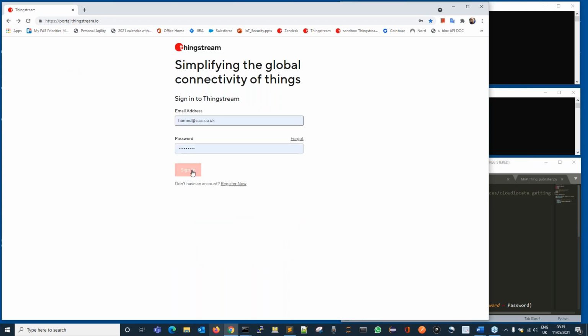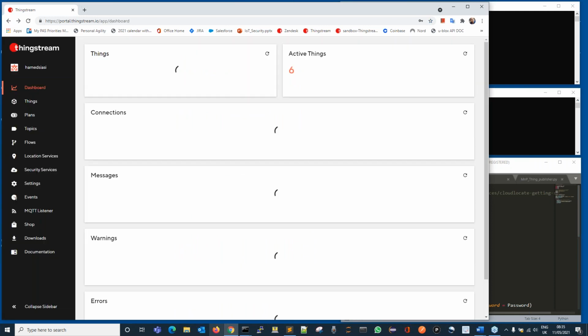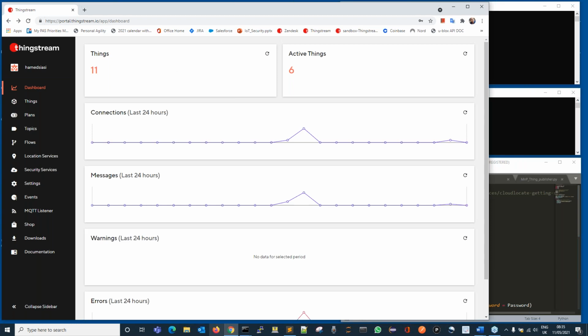And once you got your credentials, sign in, and this is the dashboard. So on ThingsStream, we provide a lot of features: device management, it is actually also our broker, cloud visual programming, billing, etc. But our focus today is our location services here.